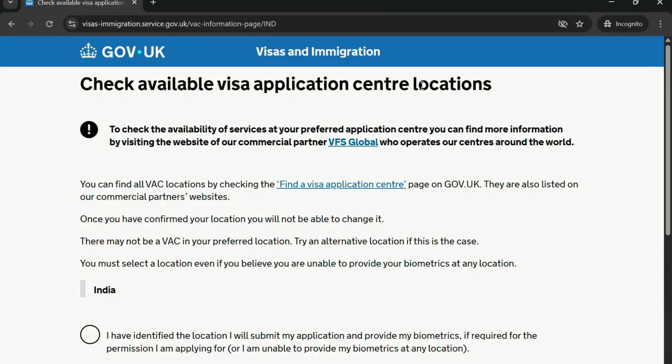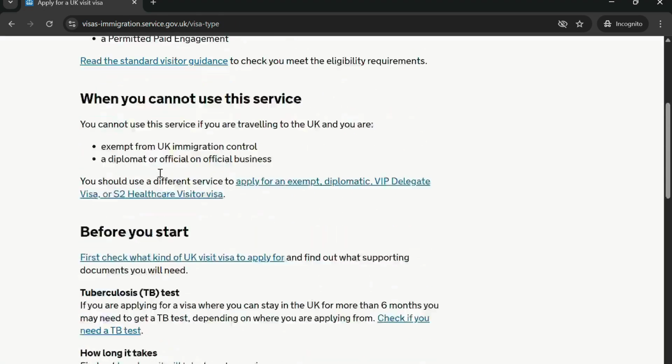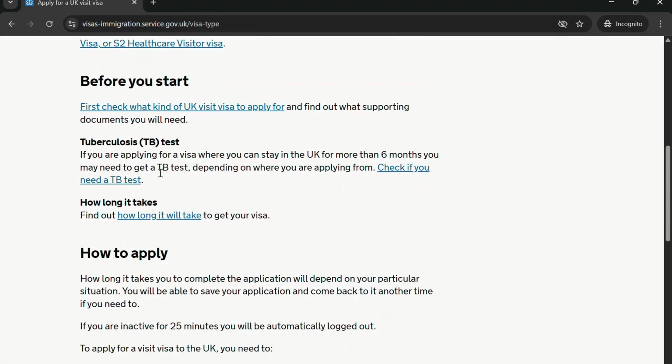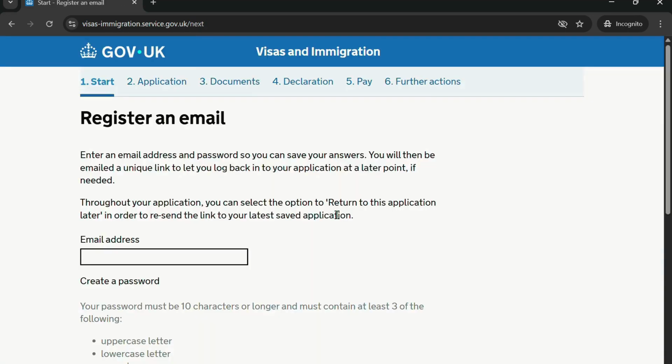Here you have to choose which VFS Global Center you're going to apply for. So I already finalized it. So I'm going to click the first option. In case you want to choose the location, you can click the second and go to the next stage. On this page, it's all instruction and the checklist details. Here you have to click start now.